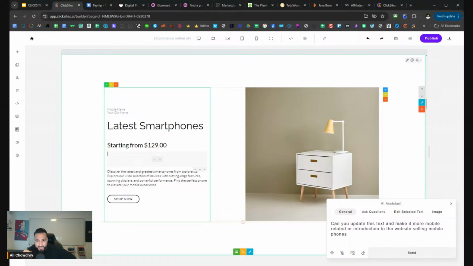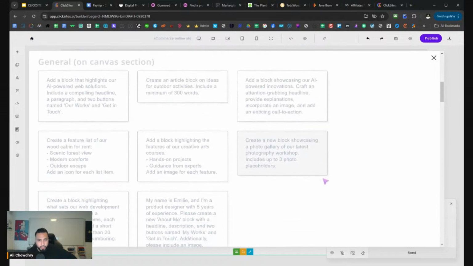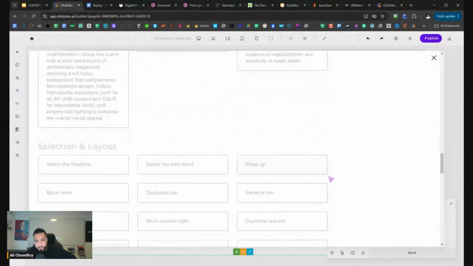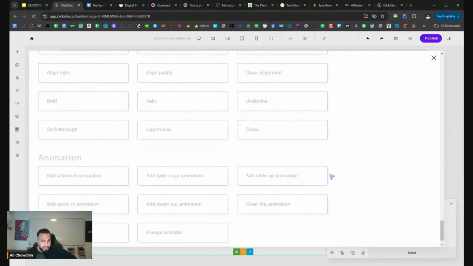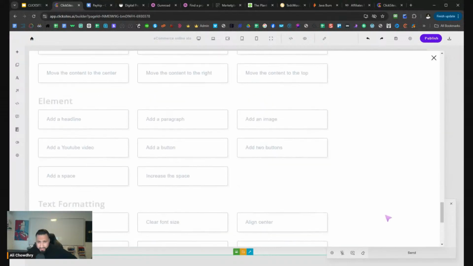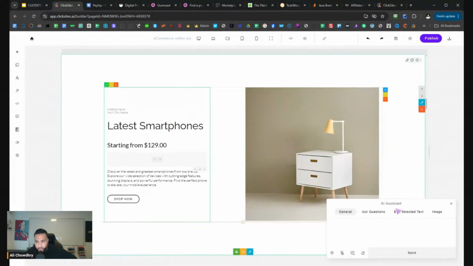Right? That's key here. Now, if you don't know what to say, and sometimes you get stuck, which happens to every single one of us, then you can go to the command prompts and it'll give you some examples that you can use. Whether it's general, the canvas, editing, images, sections, layout, what to add, maybe some animation, text formatting, whatever it may be, it will assist you and give you ideas and inspiration.